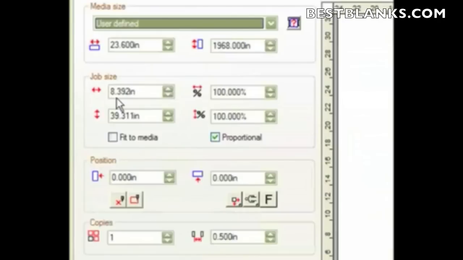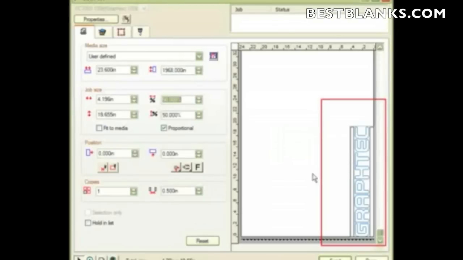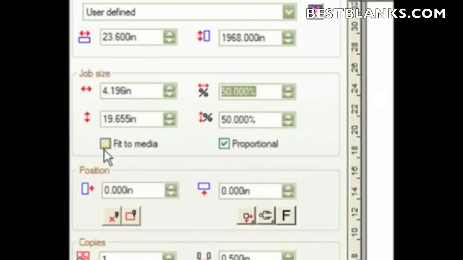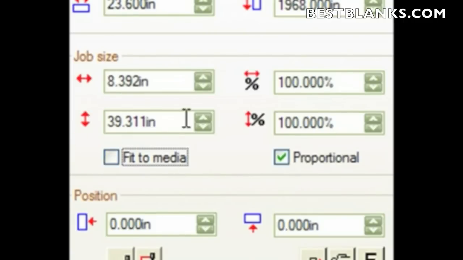A couple other features is the job size. If I don't like this job size, which is 8.3 inches wide and 40 inches long, and I want it a little bit smaller, I can change it by percentage. I can change this to, say, 50%, keep it proportional, and there it is, half the size. Keep watch on this, because a lot of times I've sent jobs down and didn't keep watch, and all of a sudden I've got a job that's either too small or too large from what I originally wanted. You can also do fit to media, which will enlarge it to the width of the media, to whatever length that may be, which in this case looks like 110 inches. So here you can do your job size. Now I've switched it back to 100%.